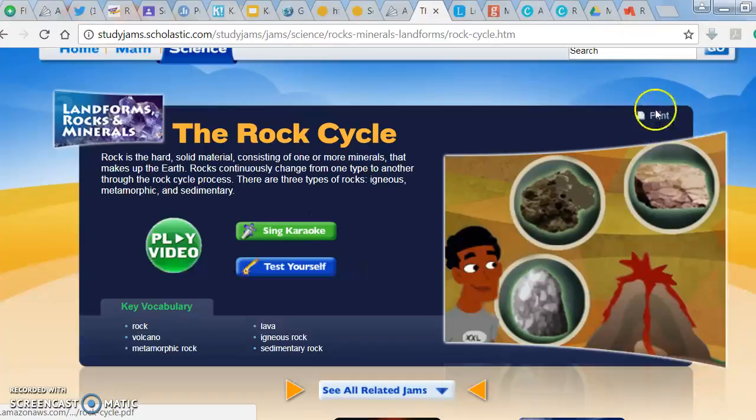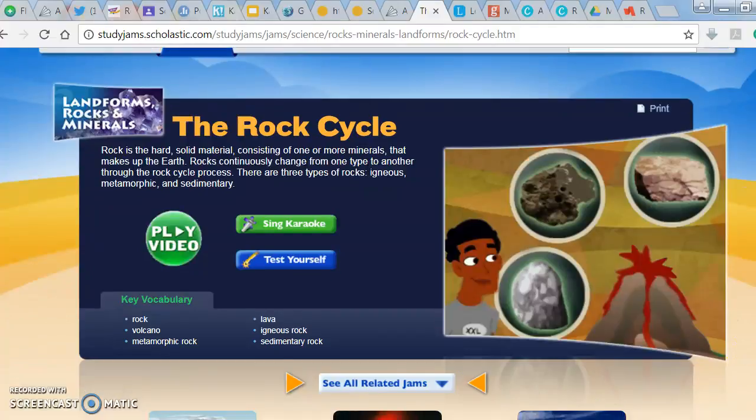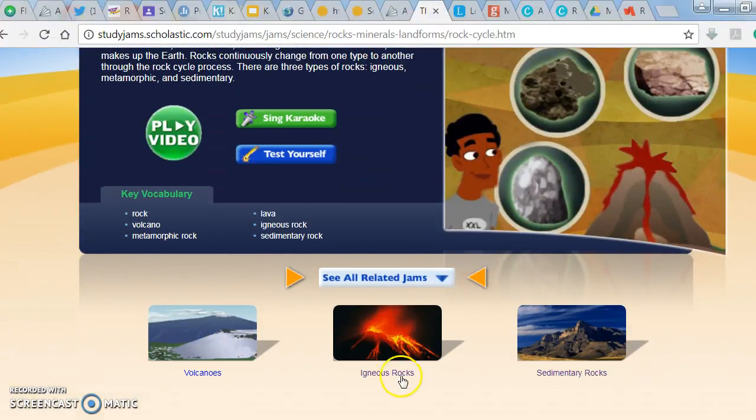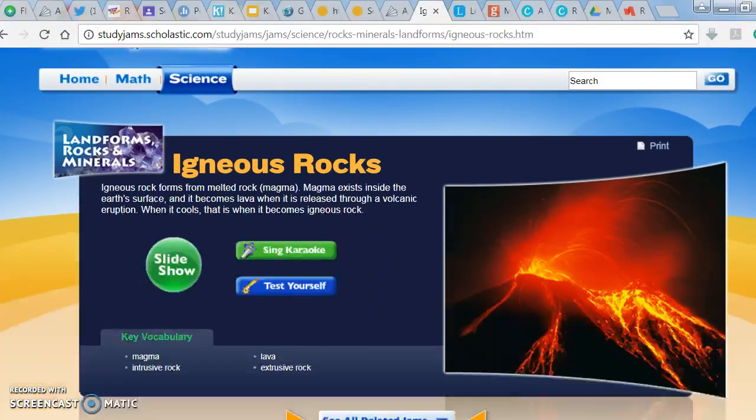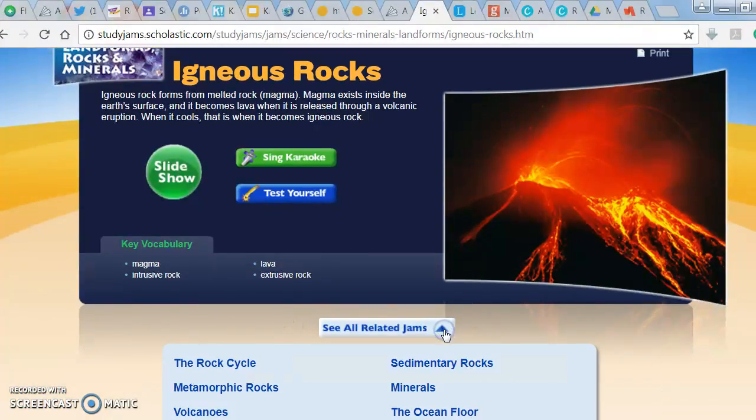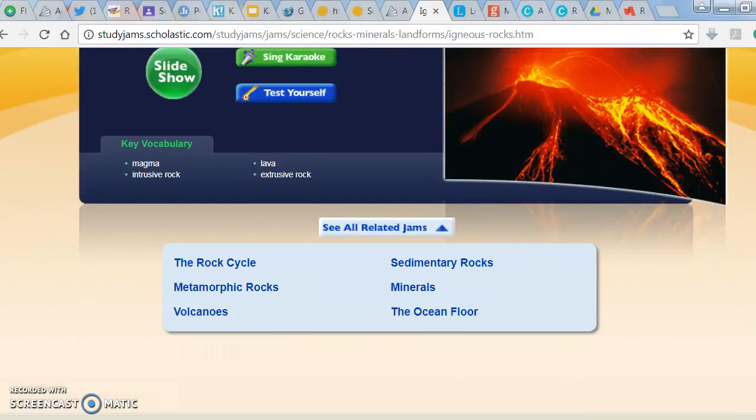You can even print out the material if you need that for different types of learners. They can test or quiz themselves. Here's the vocabulary they can be including in their notebook as they're going. And then on Study Jams, you can also access other types of videos and or slideshows that would pertain to your unit. So this is another great site through Scholastic to access.